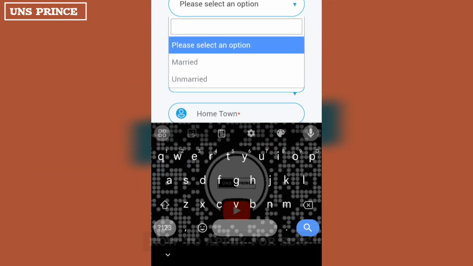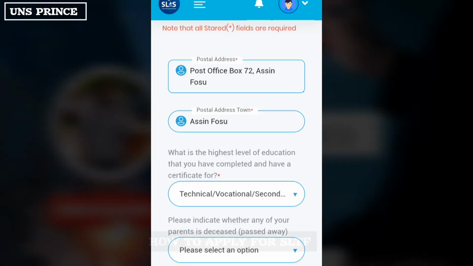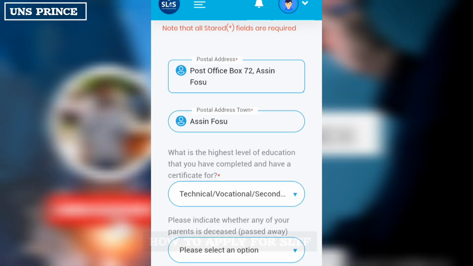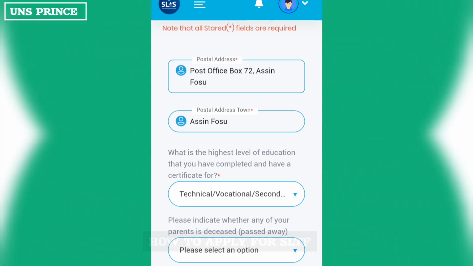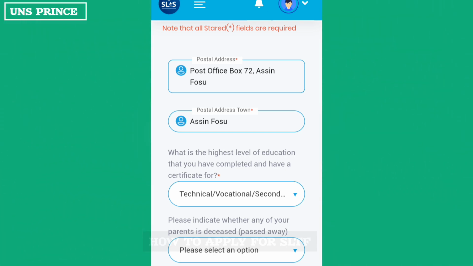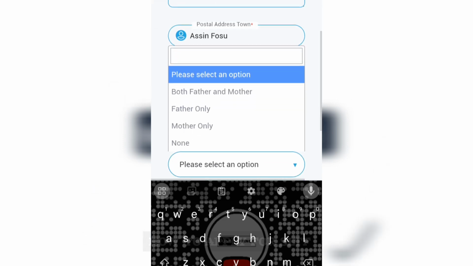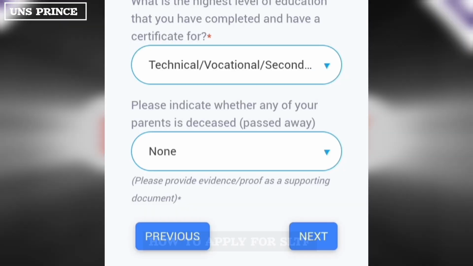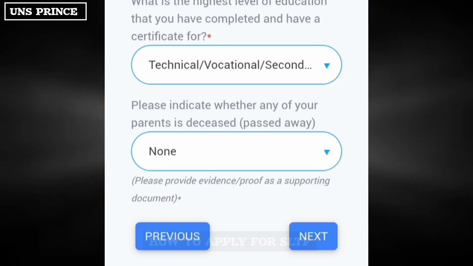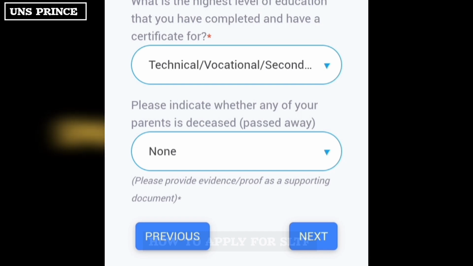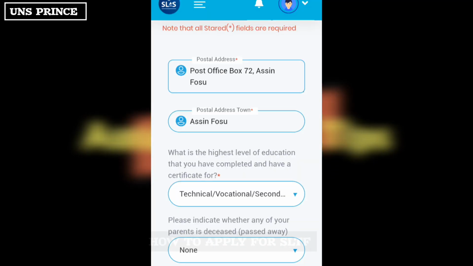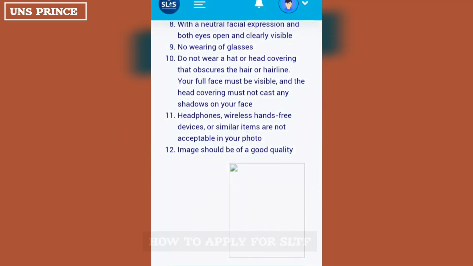Postal address, the postal address town, and the highest level of education that you have completed and have a certificate for is next. So tap and select technical/vocational/secondary and indicate whether any of your parents is deceased. Make sure you provide accurate information for this one as well. Click on next to move to the next page of the application.